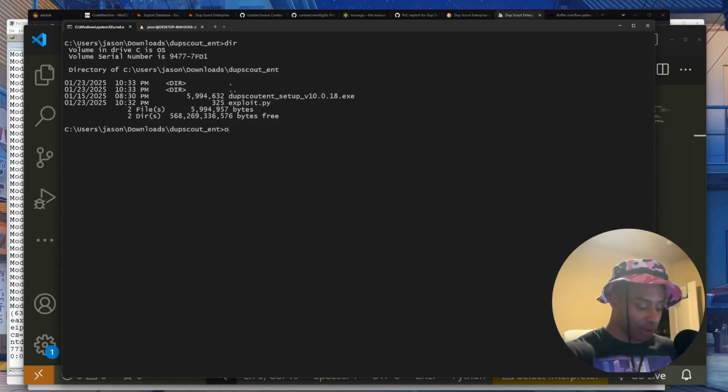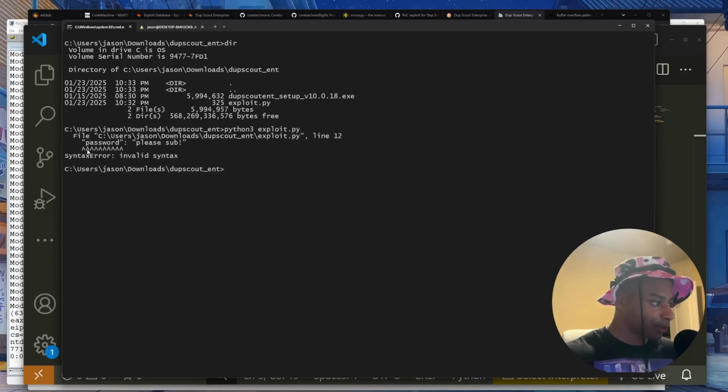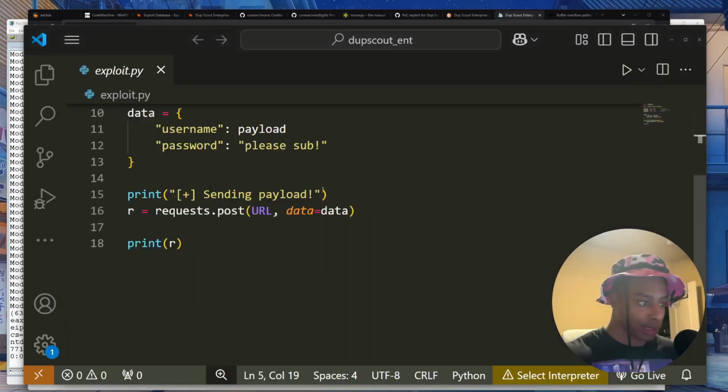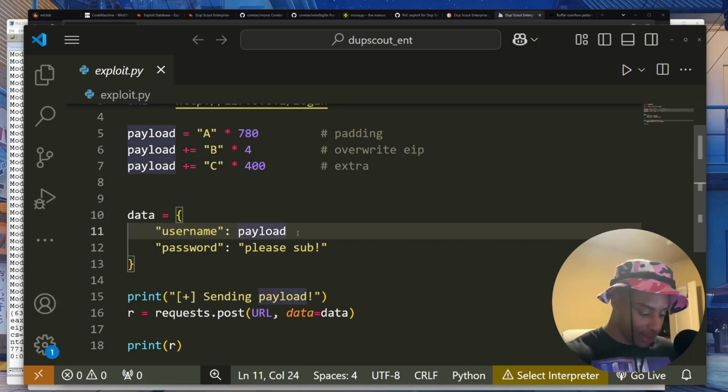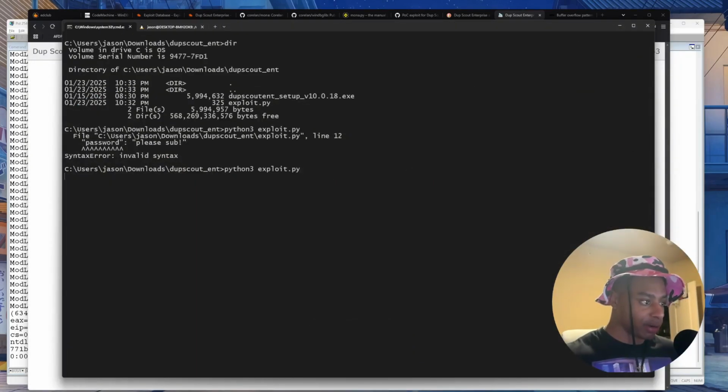So now let's actually run this bad boy, python3 exploit.py. It doesn't like my syntax. What did I forget? I need a comma here because this is a dictionary. Up arrow, enter.